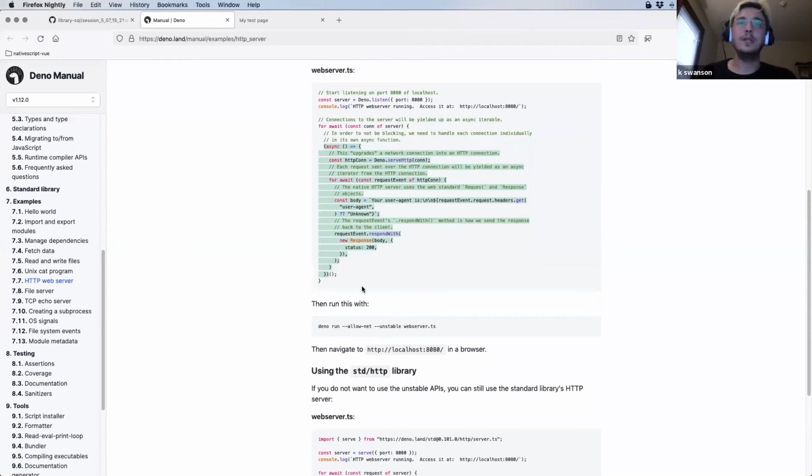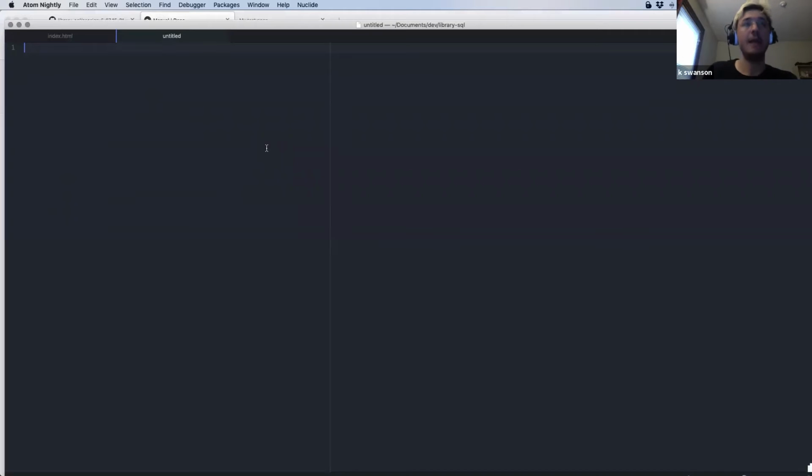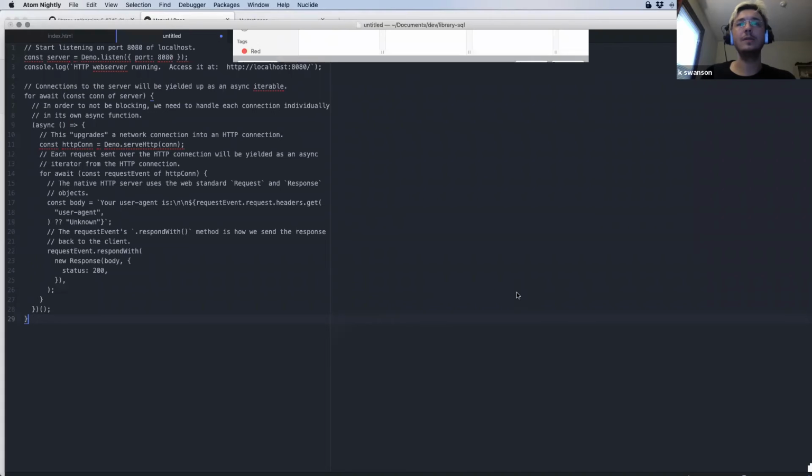Okay, so that's the gist of that code. It's a little bit complicated looking, but most of these are comments. So the code is very short. In actuality, it's not that long. So I'm going to copy this. And what I'm going to do is go back to my text editor. I'm going to open a new file. And I'm just going to paste that in. And I'm going to click File, Save As.